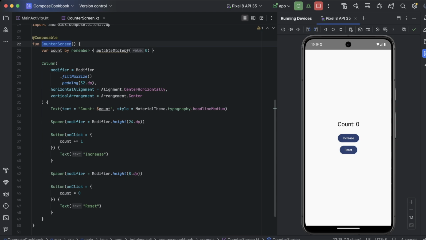Easy, right? But here's the thing, if I put the logic directly into the composable function, like doing count plus plus in the button's on click, it's going to be messy and hard to manage as the app grows. Putting business logic inside UI breaks the idea of separation of concerns. Your composable becomes too smart, it handles UI and logic together. That's not good in the long run.